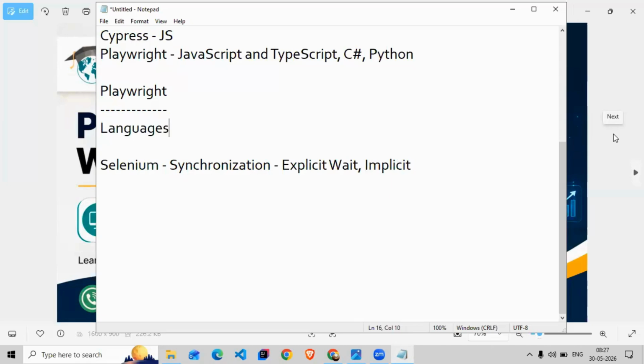What are the languages you can use? I already mentioned. With Playwright we can use JS, TS, JavaScript, TypeScript. We can use C#. We can use Python also. We can use Java also actually. Okay, these are the multiple languages you can use with Playwright.